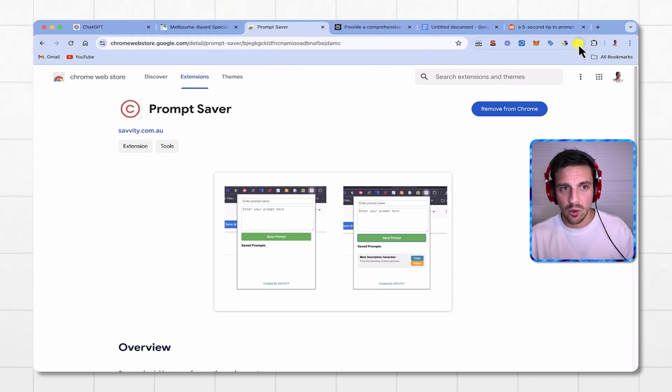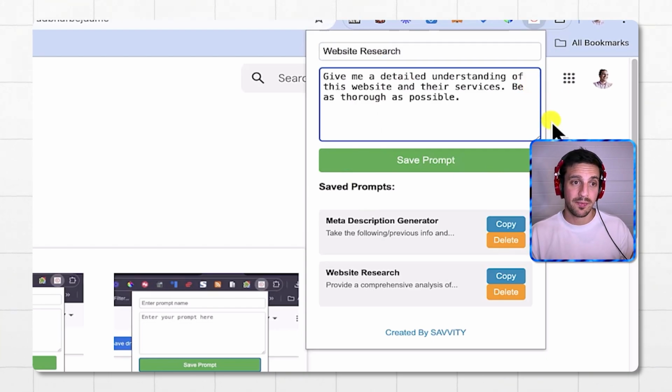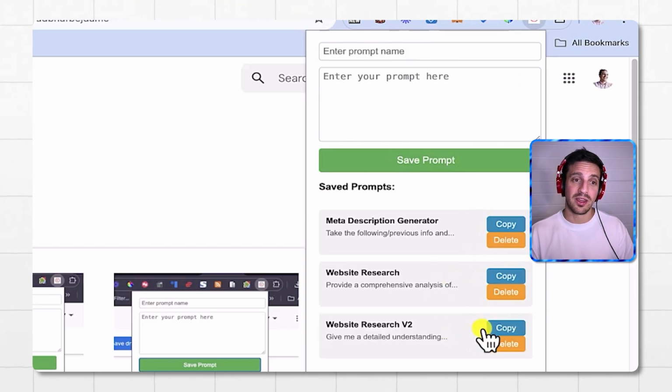So once you download it, if you want to put another prompt in there, we'll create the website research prompt again, but just the version 2. Save the prompt there and go save prompt. I'm going to do version 2 just so I don't get confused, and go save prompt. And now you can see that it's available here for me. If I click copy, it's going to be copied to my clipboard.